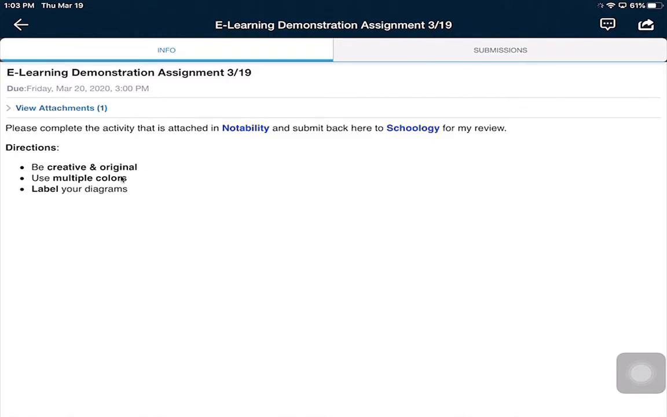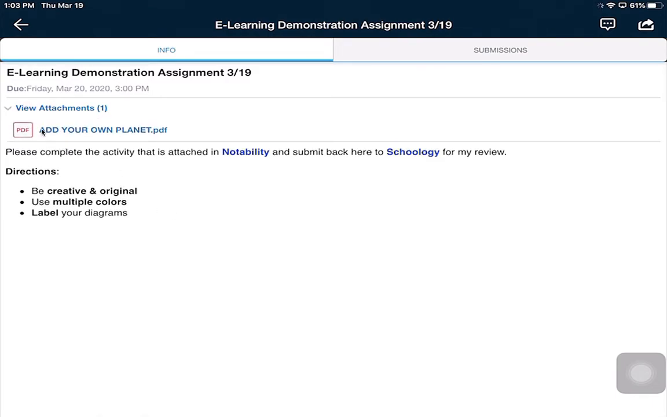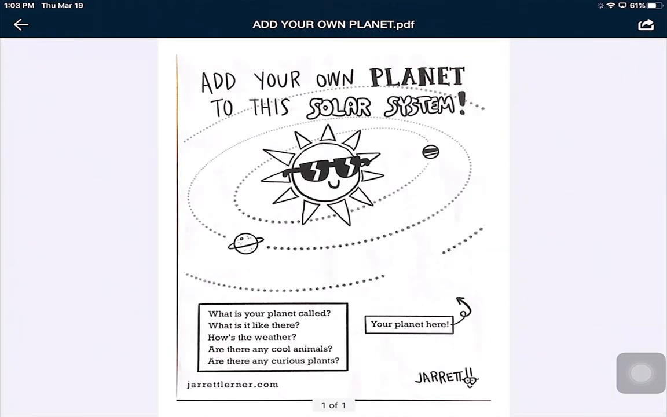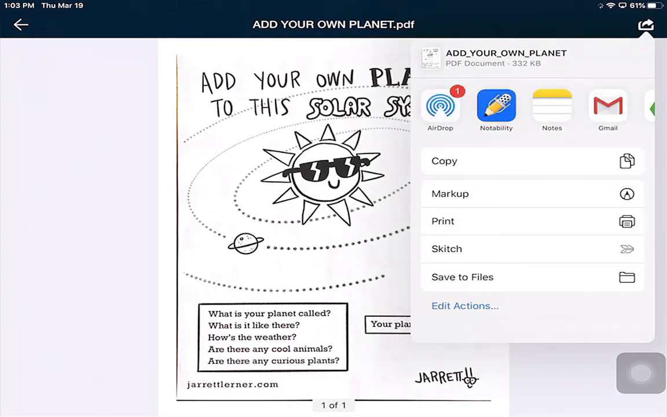Now as a student, I'm going to click View Attachment. And now I'm going to click on my PDF. Okay, here's my assignment. I can't do anything with it here, so what I have to do is export it. I'm going to click Export. And now I'm going to send it to Notability right here.